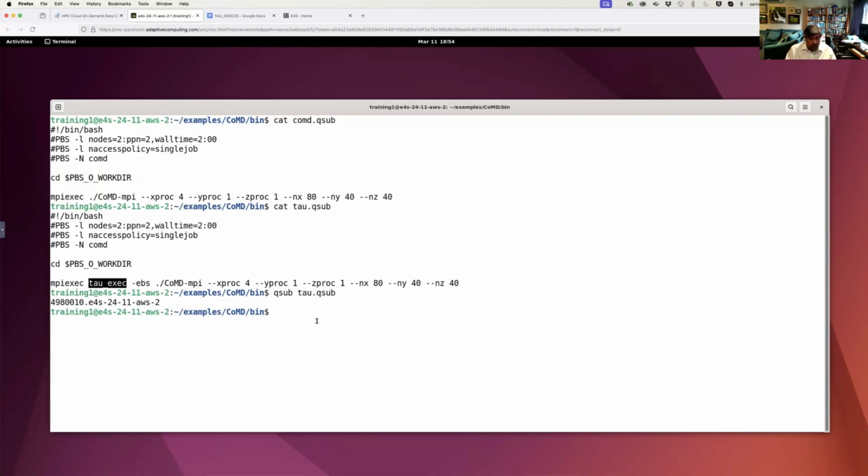To answer a question from Sagnik Singha, when you install tau, yes, paraprof gets automatically installed and it's in your path. You do need to have Java in your path, and you can install it without any root privileges.